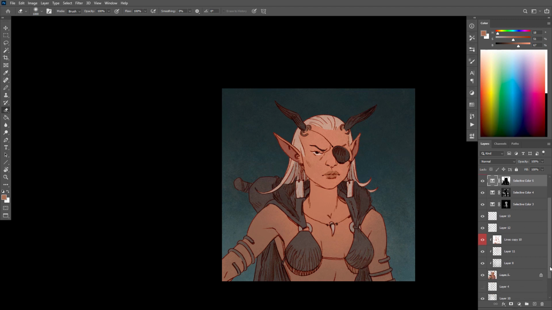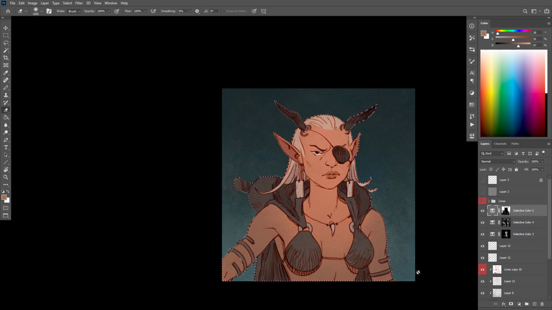Other things you can still do is, obviously I've still got this selection here because I created it with those lines. I could just make a new layer. Let's make a mask out of that.